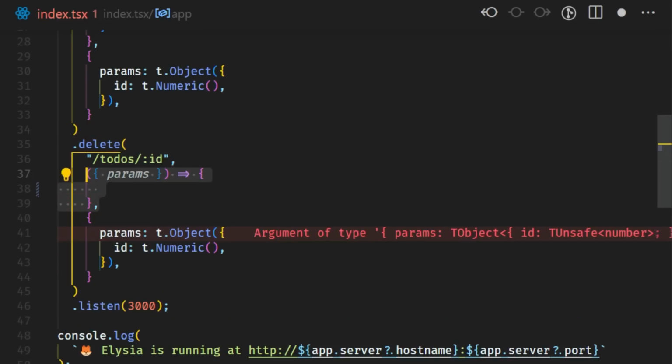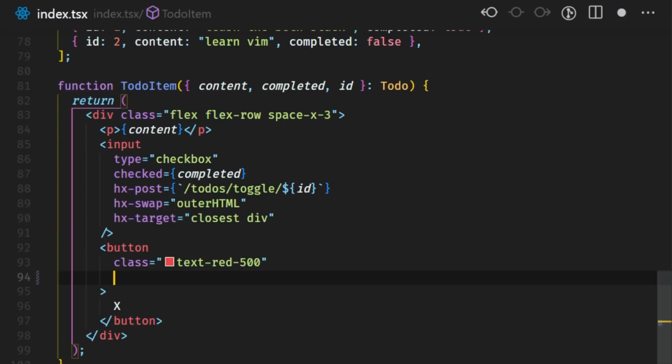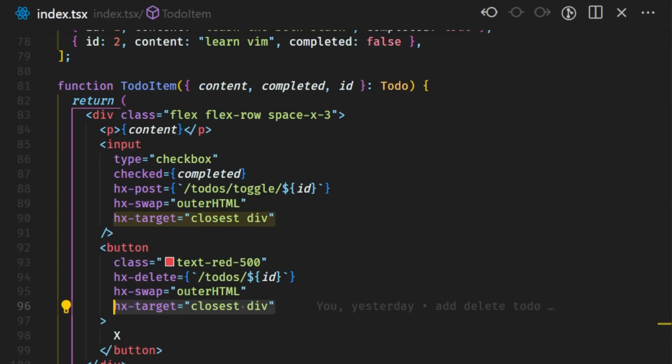We'll create a new delete endpoint and in our handler remove that to-do from the database. Then we can update our delete button again, very similar to before. Notice we're still swapping the parent div outer HTML with the response from the request.